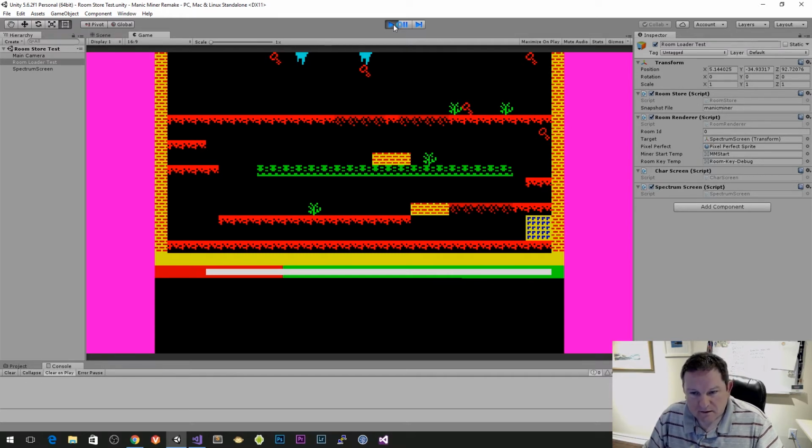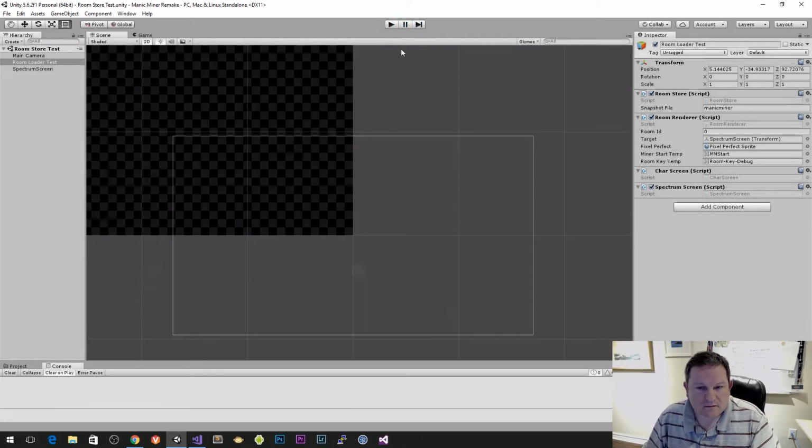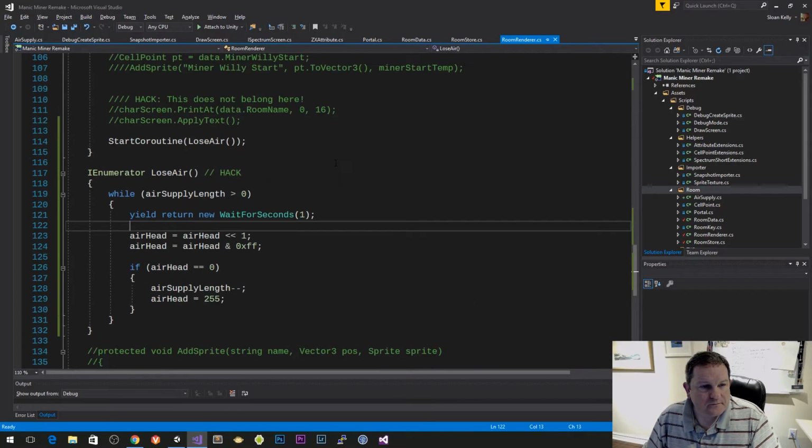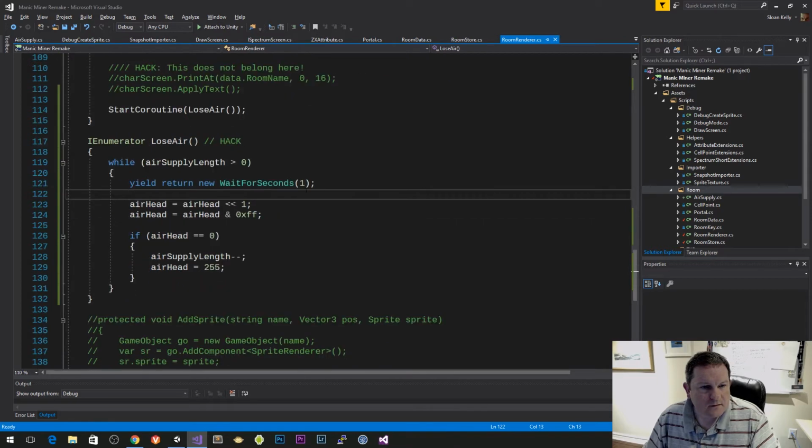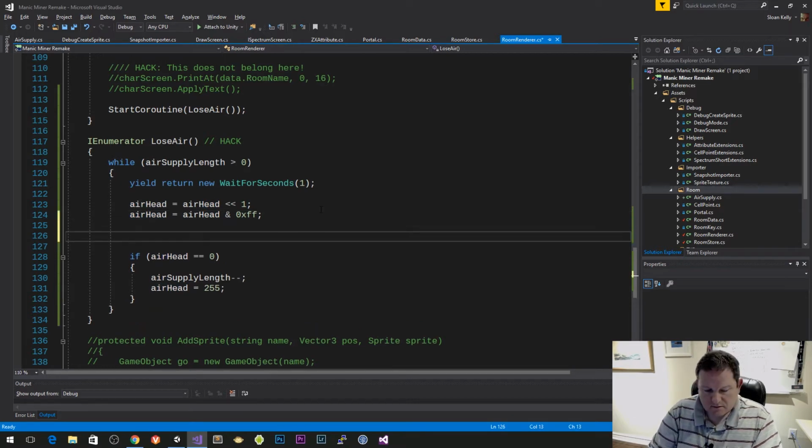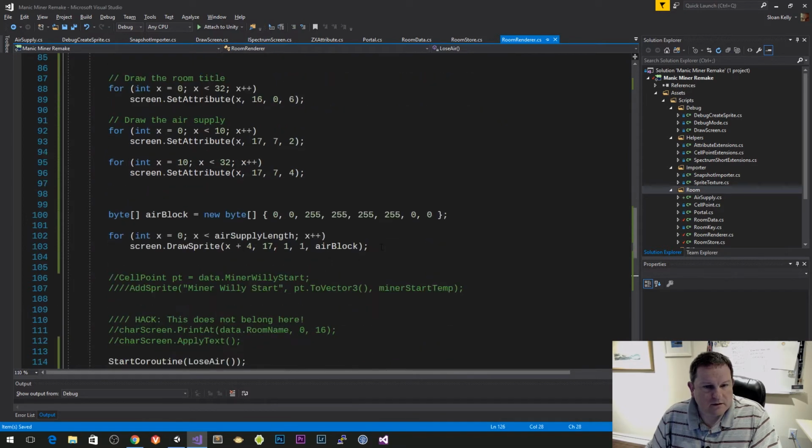Are we going to tick? Is anything doing that? I don't see it moving. I don't see it moving at all. Is it moving? Let's do print airHead. Oh yeah, we also need to do that as well.